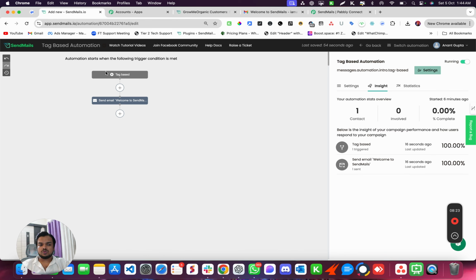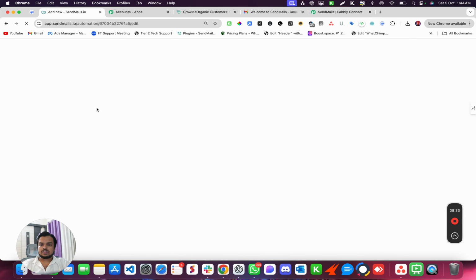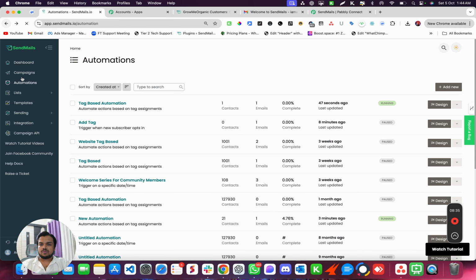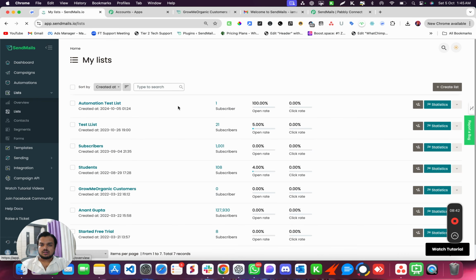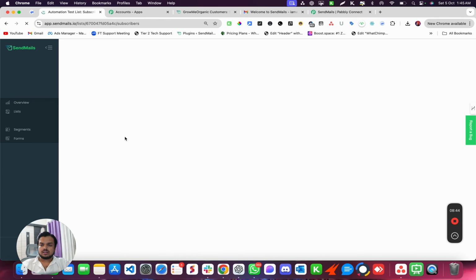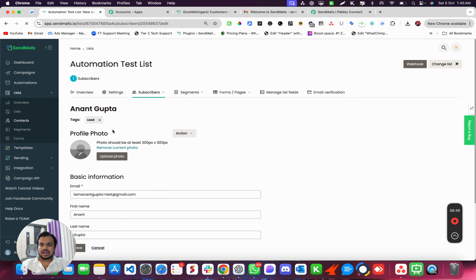Now I want to show you some other way to add a tag to a contact, because right now what I showed you was a manual way to add a tag, right? Now what I can also do here is, let's go back to the list, open this list, and we need to first remove the tag so that we can add this tag again. So we are going to delete this tag.